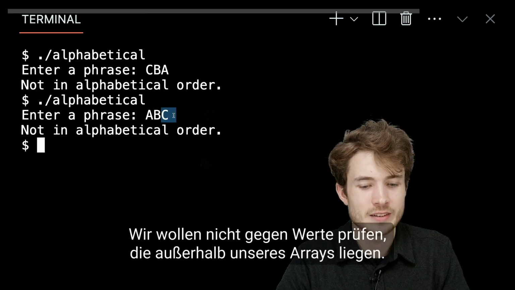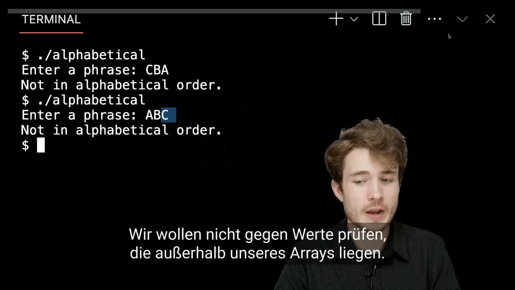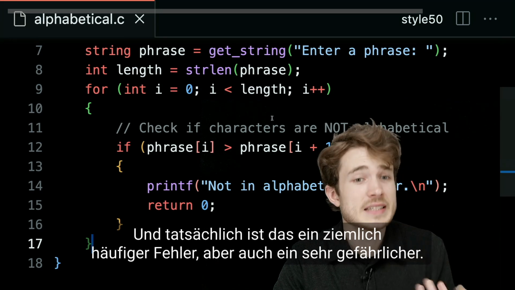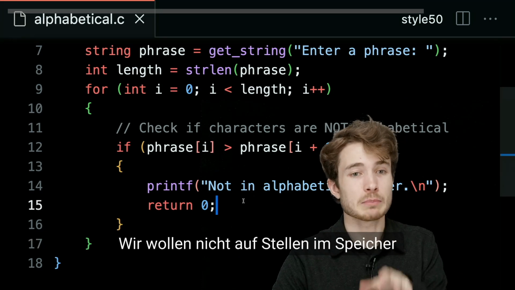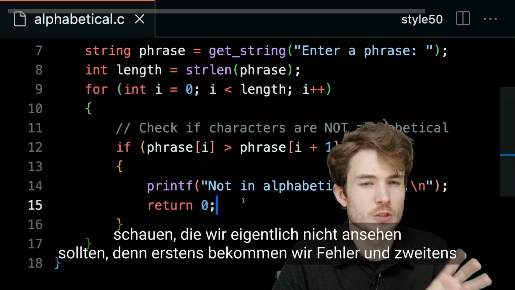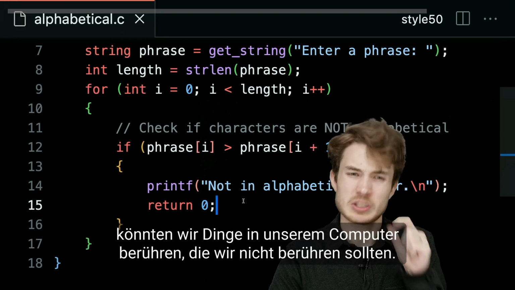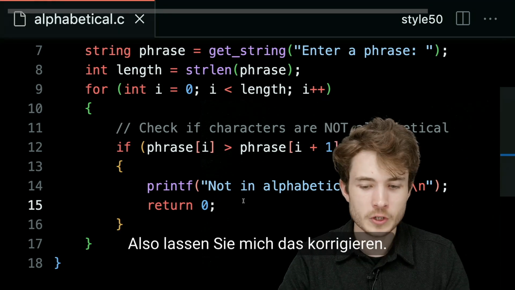We don't want to be checking against values that are outside of our array, and in fact that's a kind of a common bug, but also a very dangerous one. We don't want to be looking at places in memory that we actually shouldn't be looking, because one, we'll get bugs, and two, we might touch things we're not supposed to touch in our computer. So let me fix this.